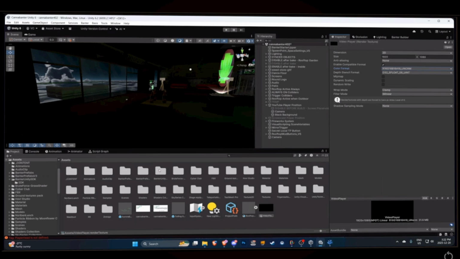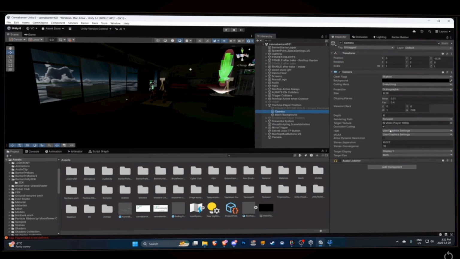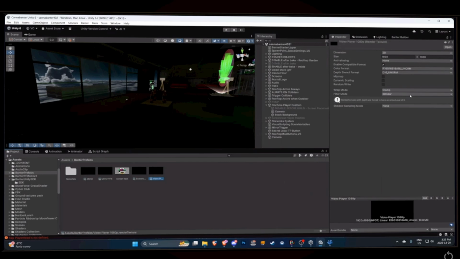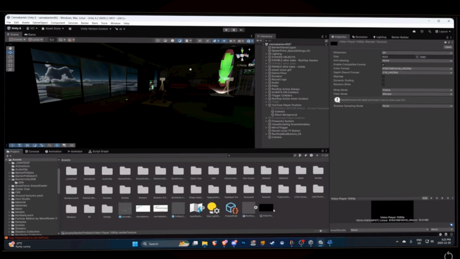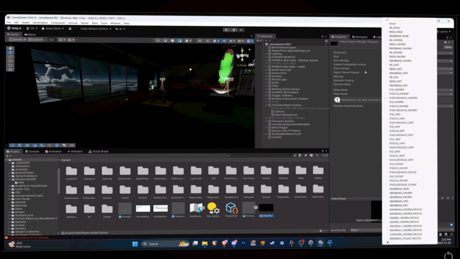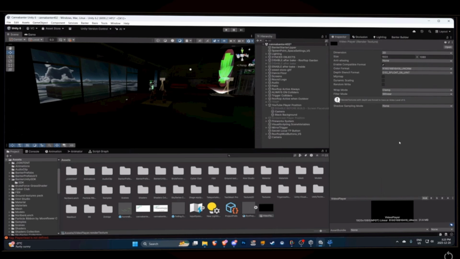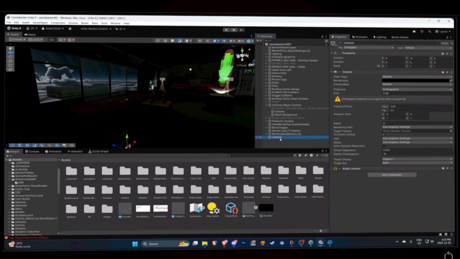Let me check what my old one is. Okay, yeah, I also had it set to 16. So I basically changed the color format from 8 to 16, so you would actually get a nicer color on the screen. And I think that's pretty much it. So you do want to make sure that you drag that render texture that you just made into the target texture.